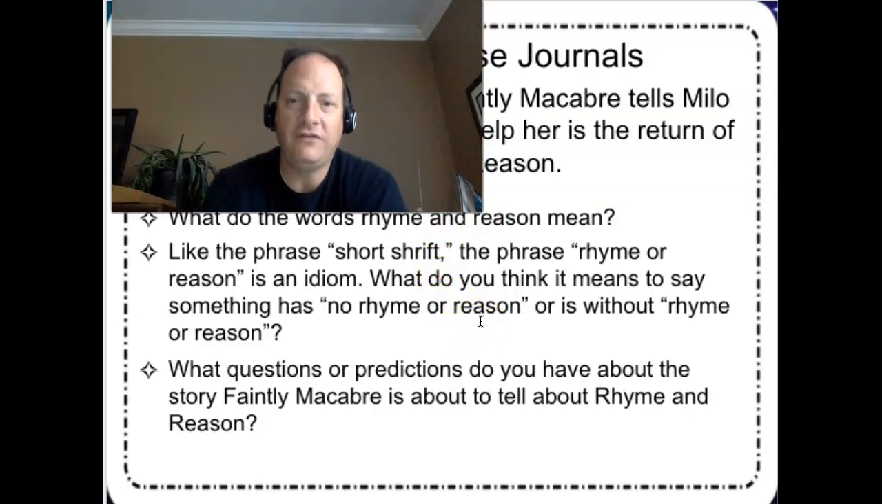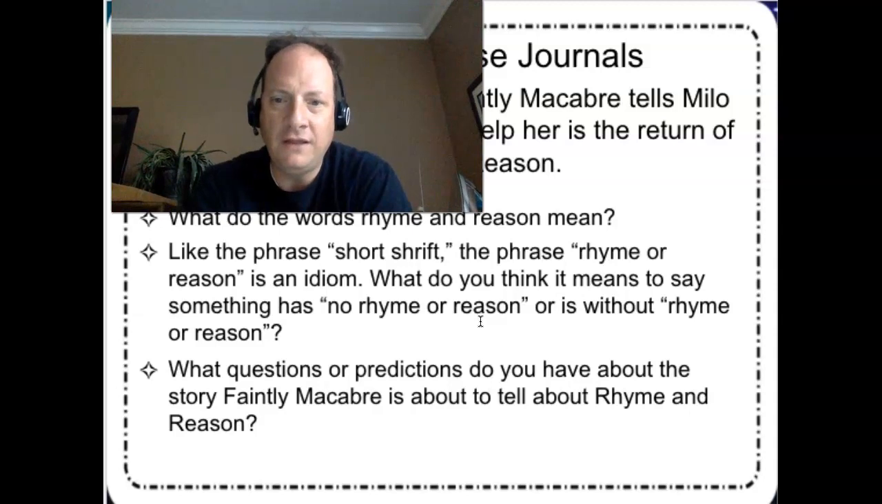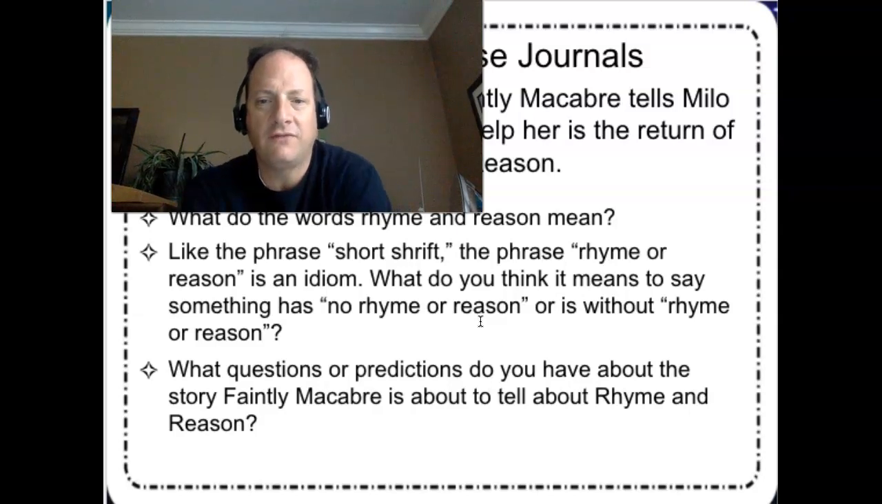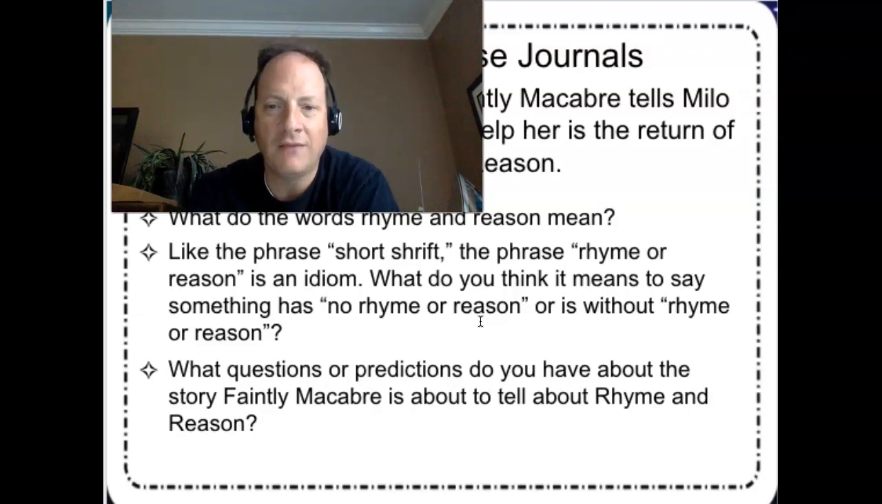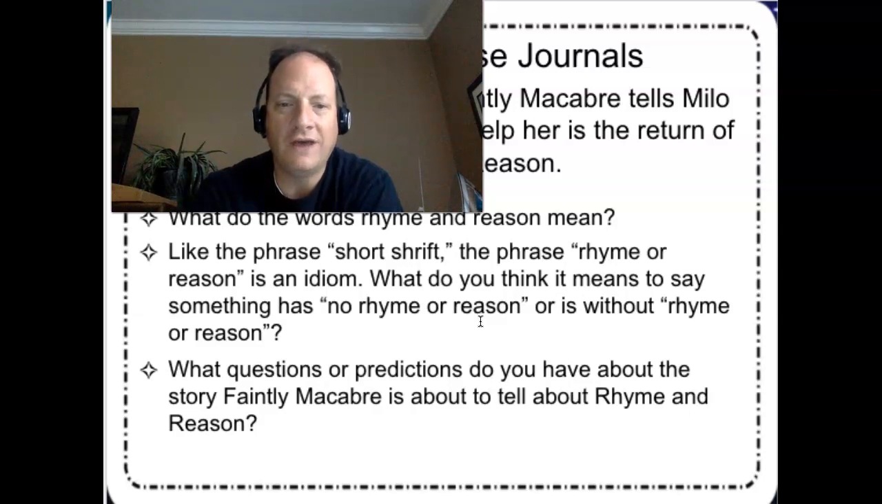It says, at the end of chapter 5, Faintly Macabre tells Milo that the only thing that can help her is the return of rhyme and reason. So I want you to think just a second, what do the words rhyme and reason mean? Now, like the phrase short shrift that I mentioned to you before, the phrase rhyme and reason is an idiom. Now, what do you think it means to say that something has no rhyme or reason, or it's without rhyme or reason?